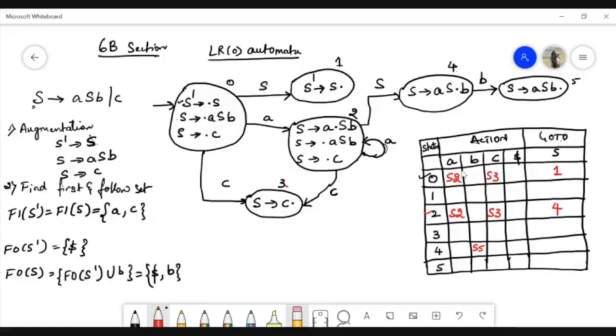Now, the reduce action is a little different from shift. For writing the reduction action in the parsing table, you have to number the productions in the grammar first. This is 0, 1, 2. Number the productions in the grammar from 0. Then you take the last production. You have to see in which state you see this production body fully. That means you have to have an item like S gives C dot. That is the meaning that the production body is seen fully. The parser position is at the rightmost end.